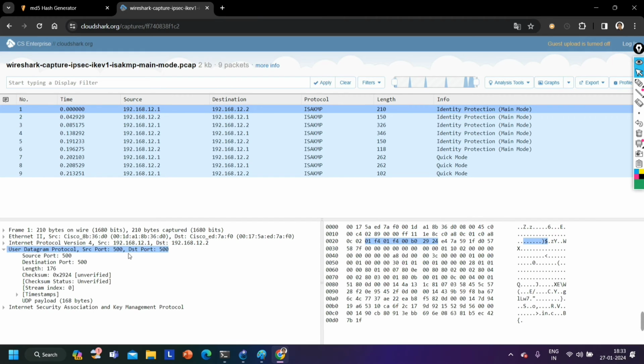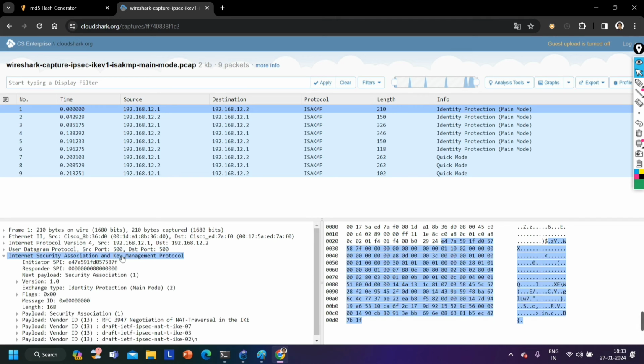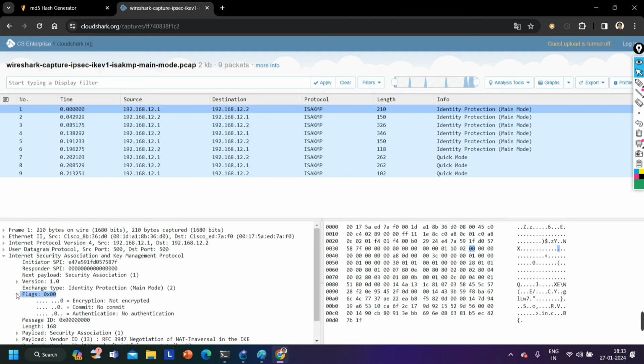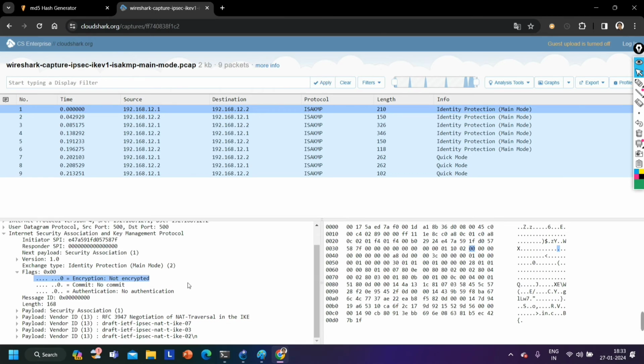On UDP the default port number is 500. We can use TCP port number 10,000 also. And then we have this actual message, Internet Security Association and Key Management Protocol, ISAKMP. If I open it and check the flag field, if you open it, you can see encryption: not encrypted. So this packet is in plain text. Anyone can read it. The attacker can read this information.